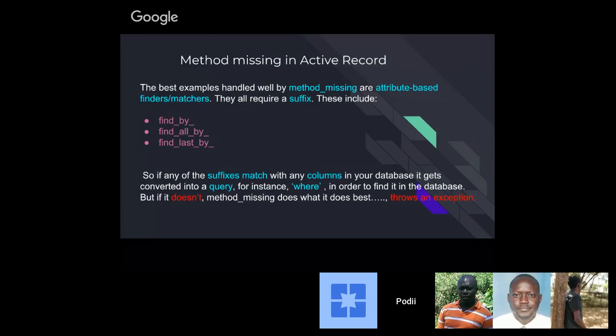Metaprogramming, we did that two or so meetups ago.